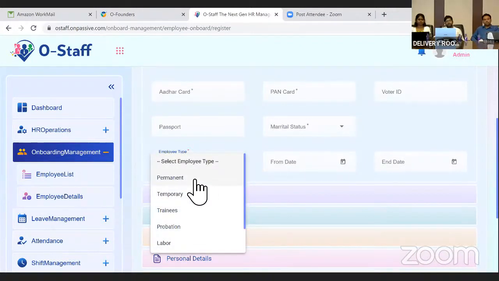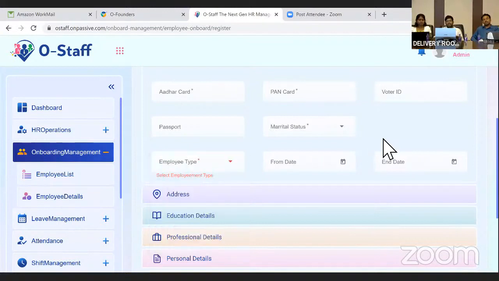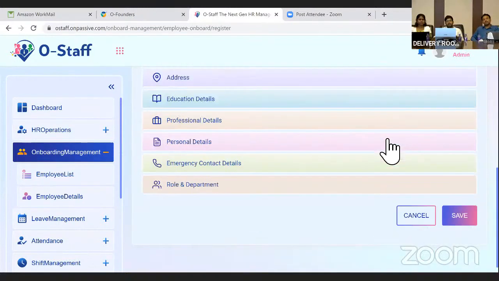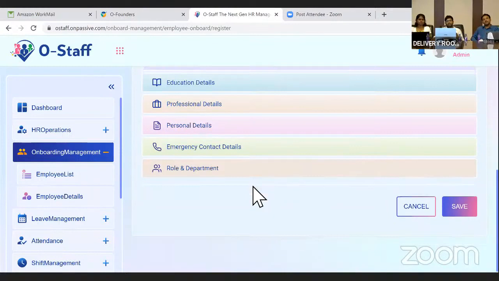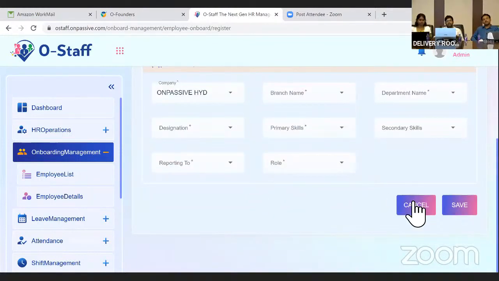I can take him in as a freelancer. For which period to period he would like to work as a freelancer, that I can capture, and his address details, education details, and his role pertaining to the particular company. Everything we can register. So let me show you.